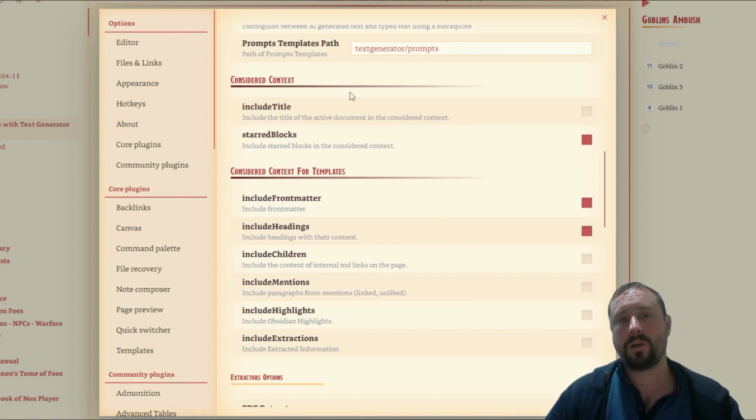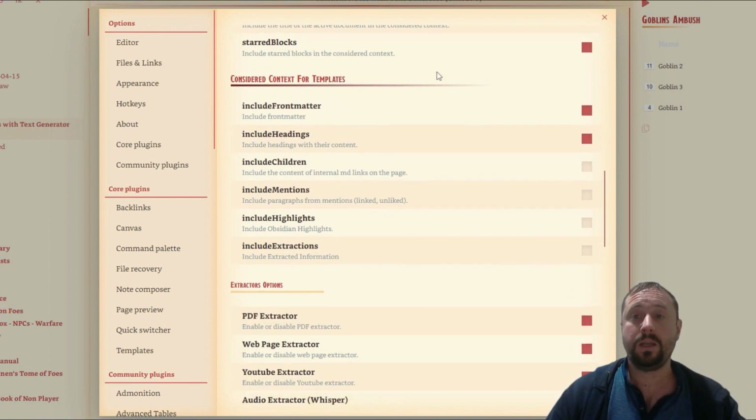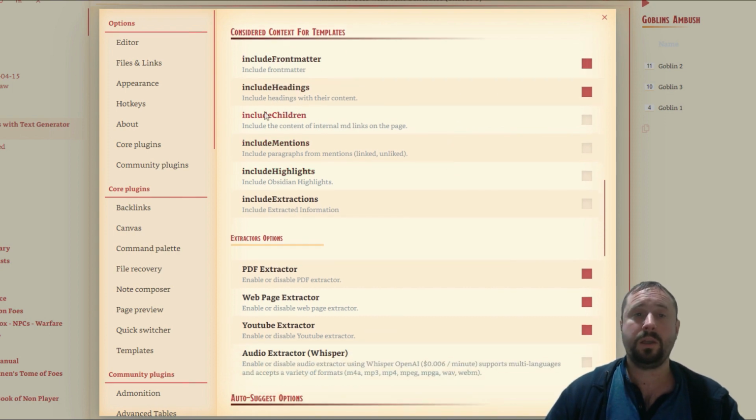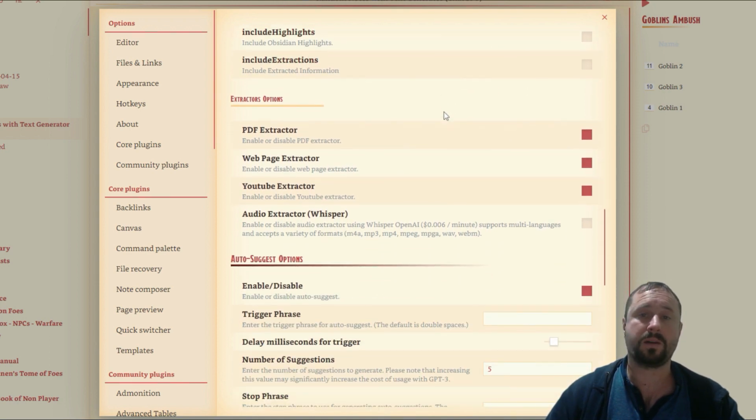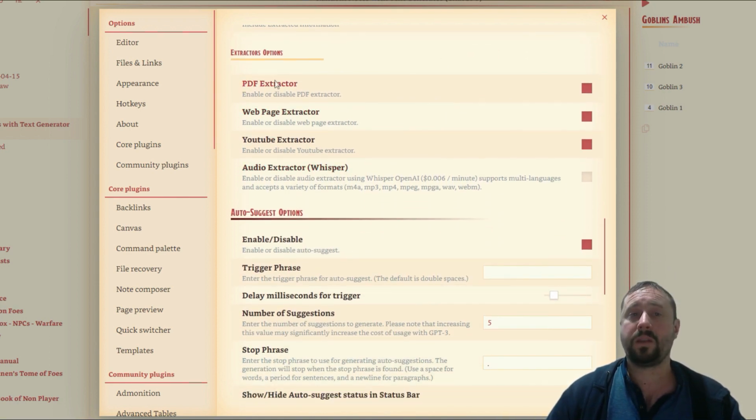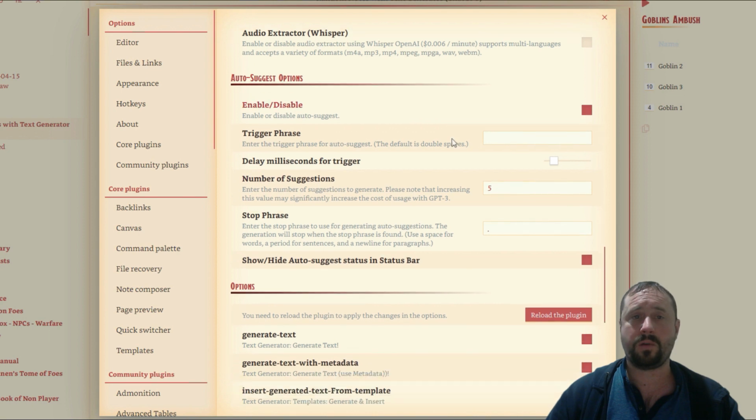Now, there's some considered content here. Start blocks, include title. You can go through and click that. If you want to include the front matter, you can click include front matter. If you want to include the headings, you click include headings. I've got those two enabled. You can also, if you've got links to children and mentions and highlights and extracts, do those other things there as well. There is a PDF extractor and a web page extractor. I'm not using any of this, so don't worry about it. You can leave it on or off, up to you.